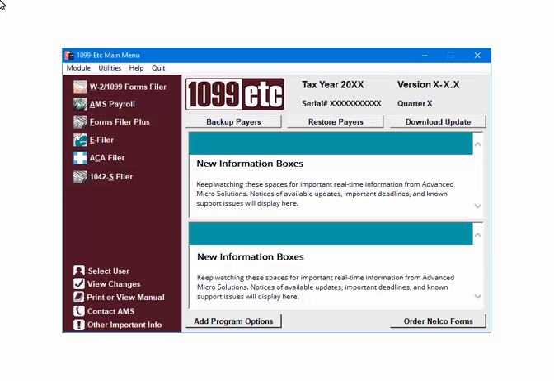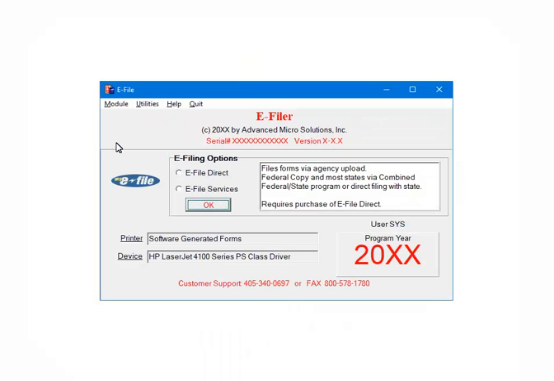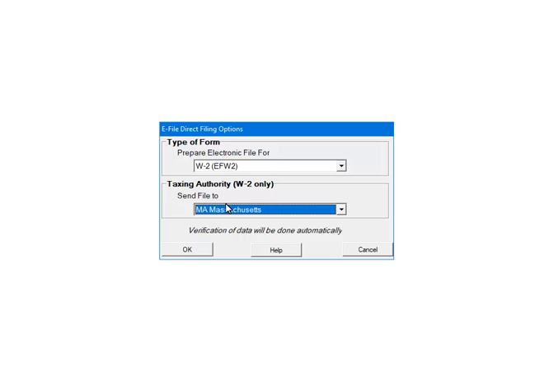To begin, at the main menu, select eFiler. This is the eFiler menu. Select eFile Direct. Now, click OK. The eFile Direct options include Type of Form and Taxing Authority. In the Type of Forms section, select W-2. Next, select the Taxing Authority, Massachusetts.